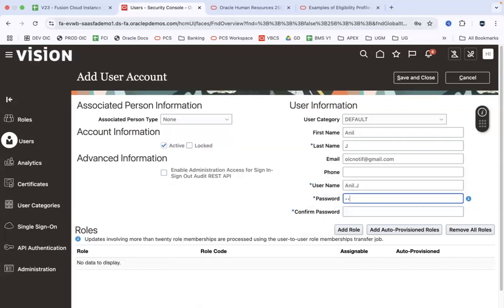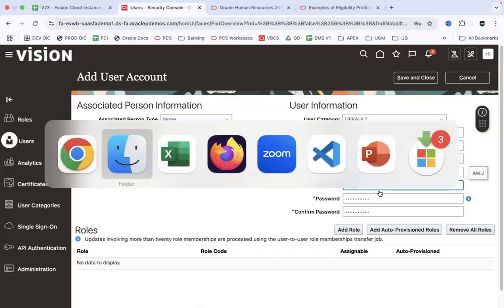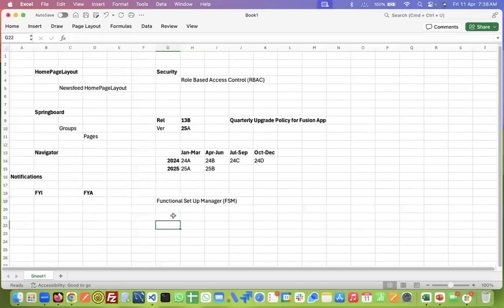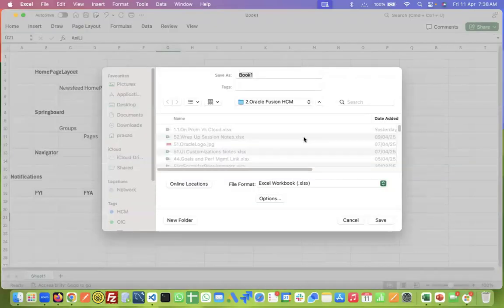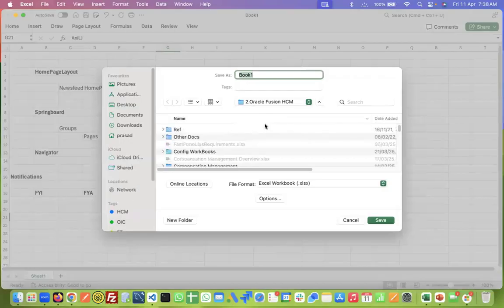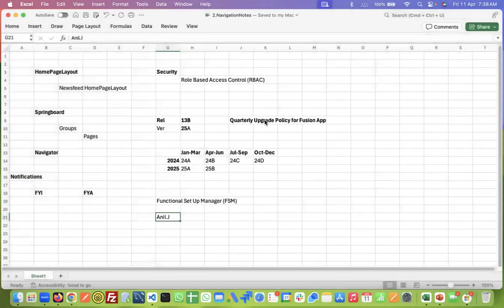I'll set a password, and I'm going to set the password as welcome123. I'll keep it simple. I'm just creating a user called Anil J. And I'll just save this. I created this user with this password.